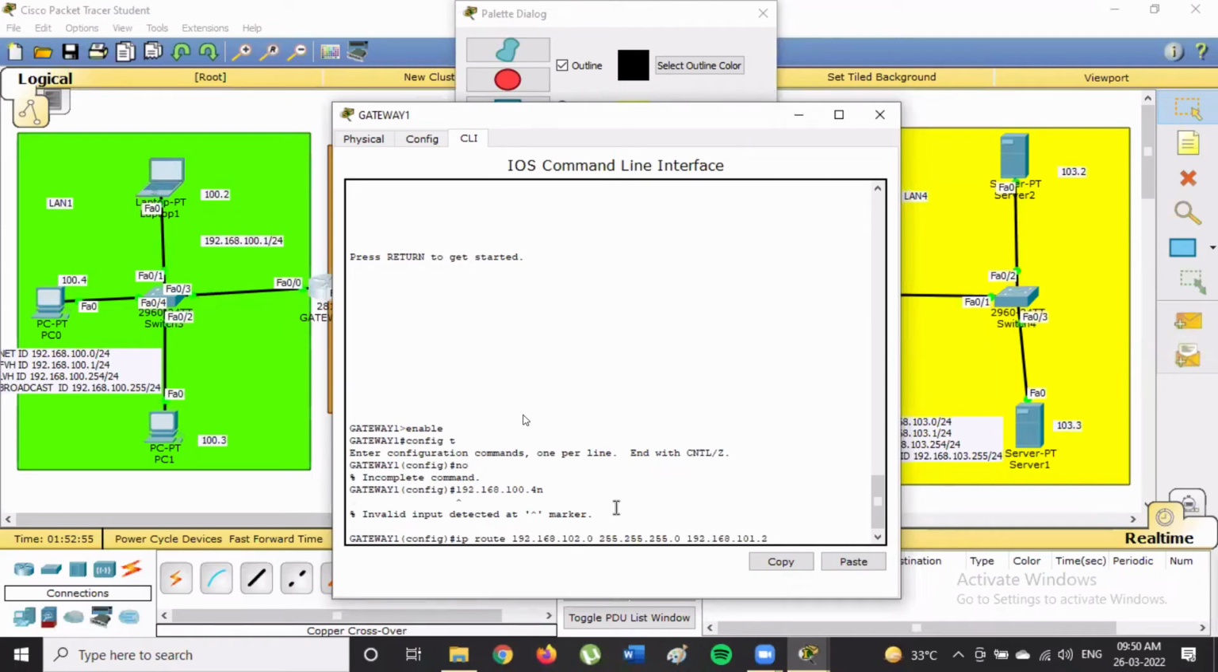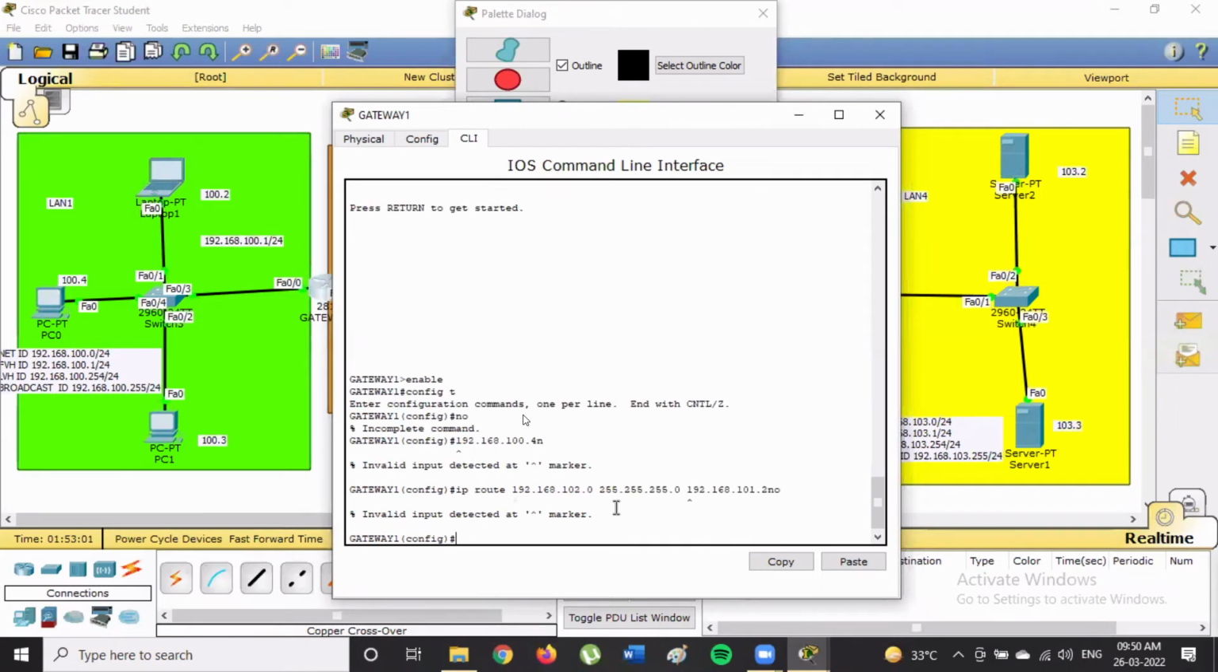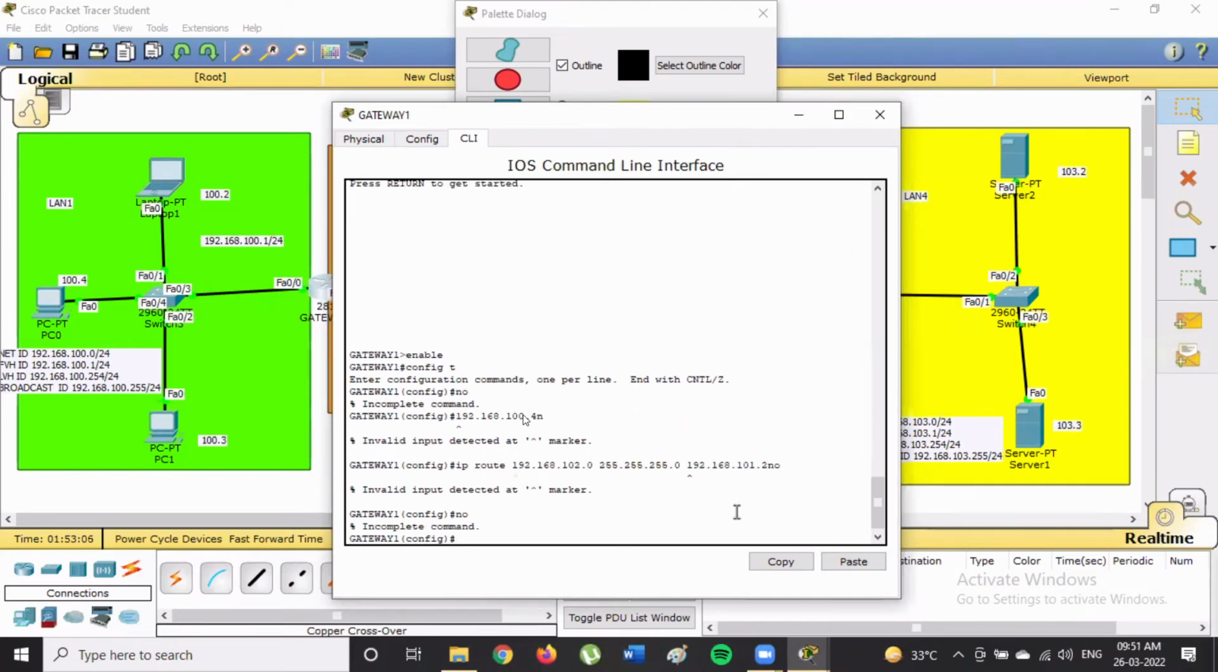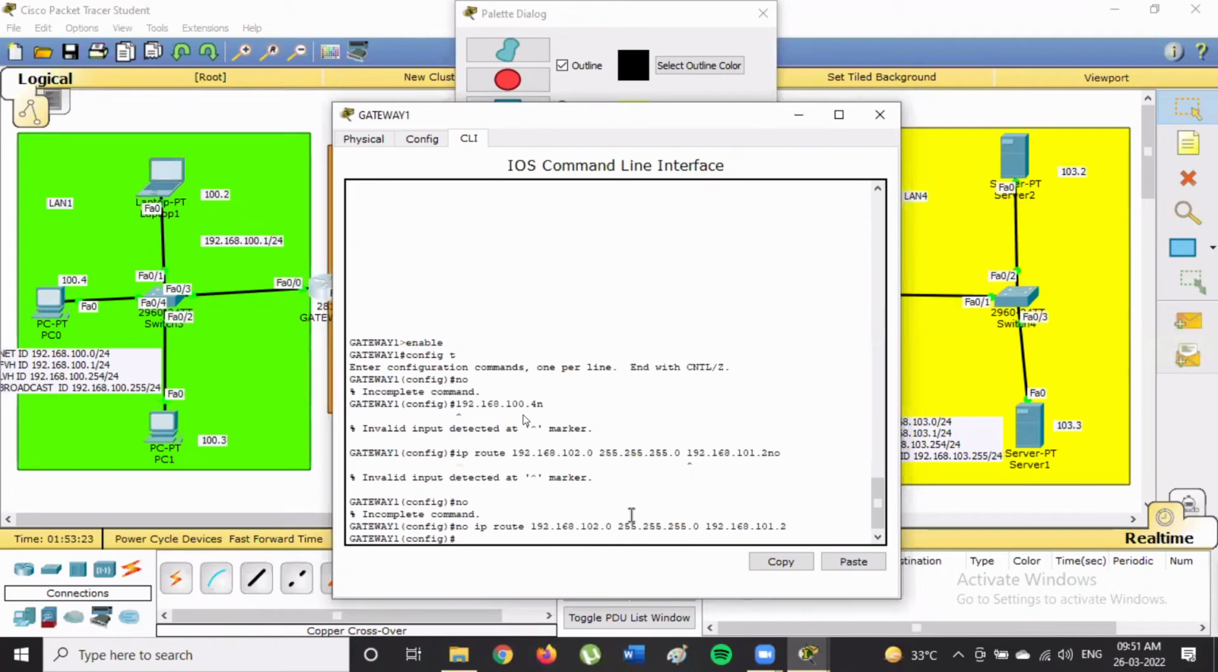Type no at the very first. First type no, then paste it. You can type it in the same line. First type no, space, paste it, enter. Now copy the second line and do the same again.